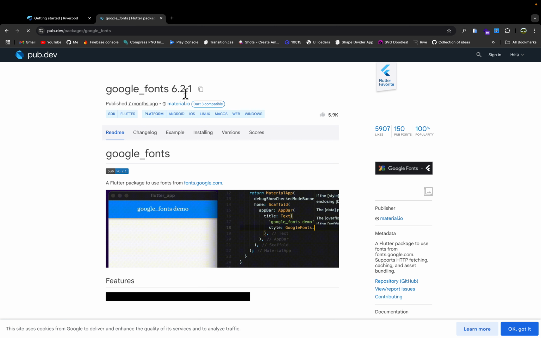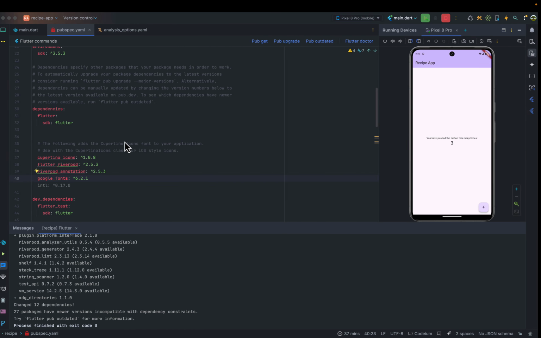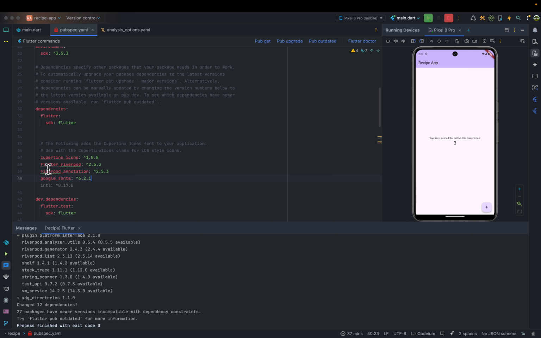This should give you the package name as well as the version number, and then you just click on copy and make sure you paste it directly under the list of packages here. So in YAML, indentation really matters. So if you get any error over here, it should probably be around indentation.